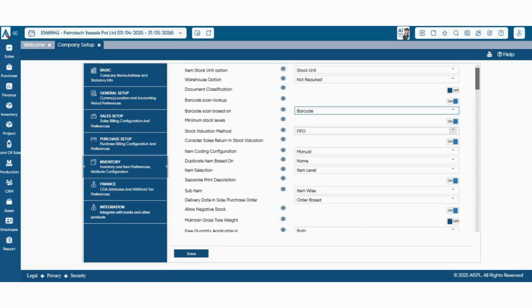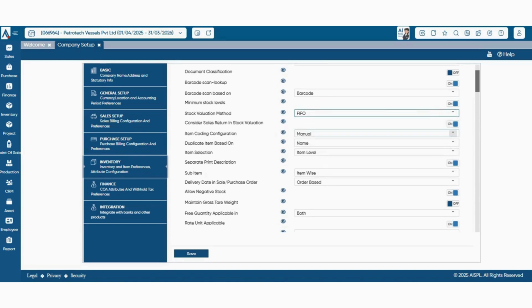The next setting is Stock Valuation. This determines how you want your inventory to be valued in the system. You have 3 methods to choose from: FIFO, first in, first out, LIFO, last in, first out, and weighted average. You select whichever method matches how you maintain and value your stock. Next is the option Consider Sales Return in Stock Valuation. If you want your sales returns to be factored into your stock valuation, you can simply turn this option on.